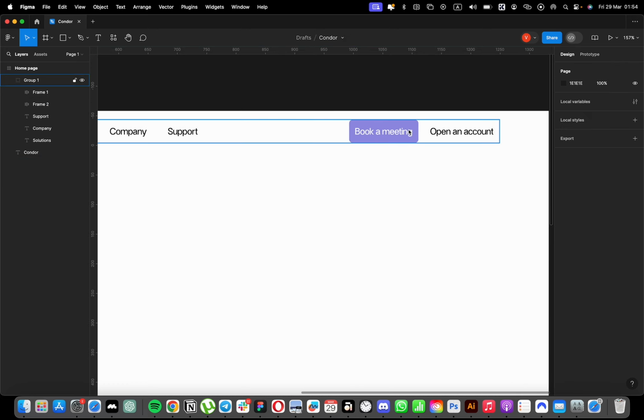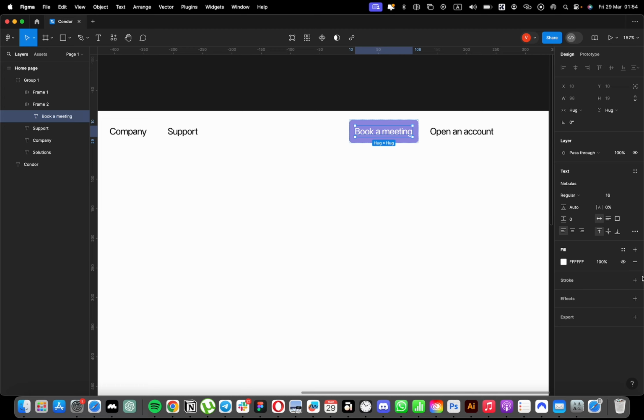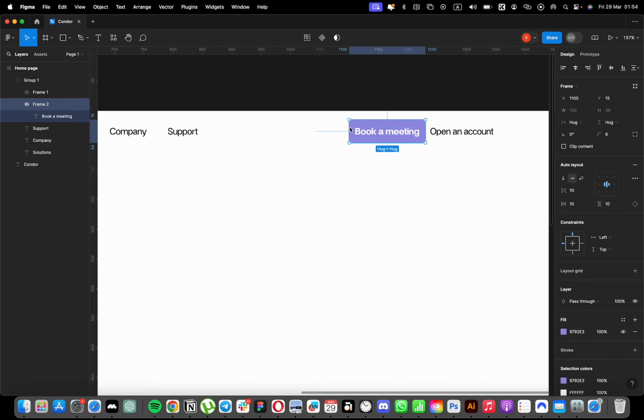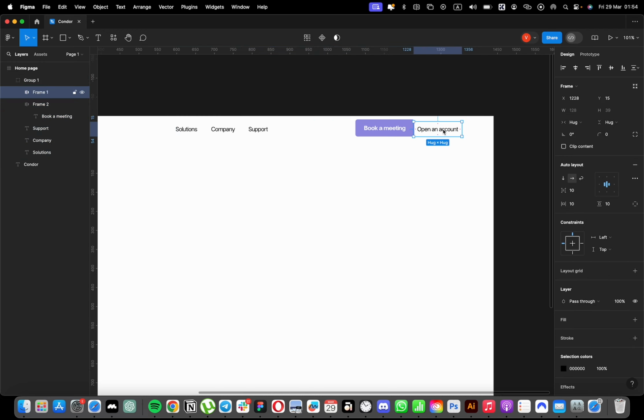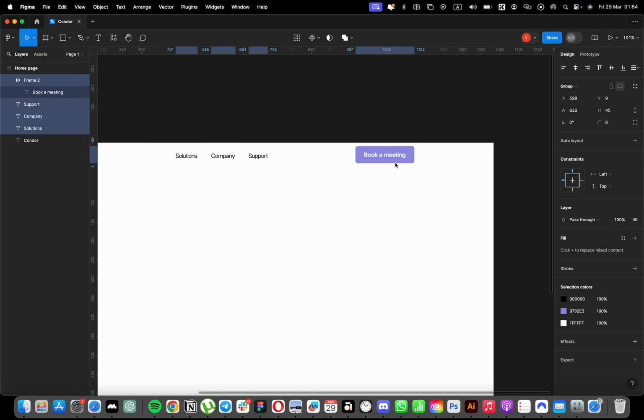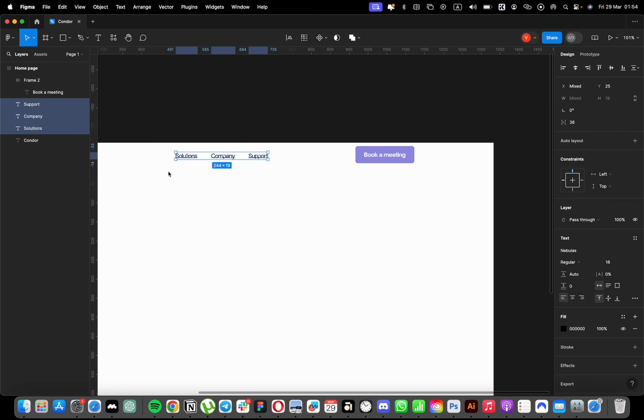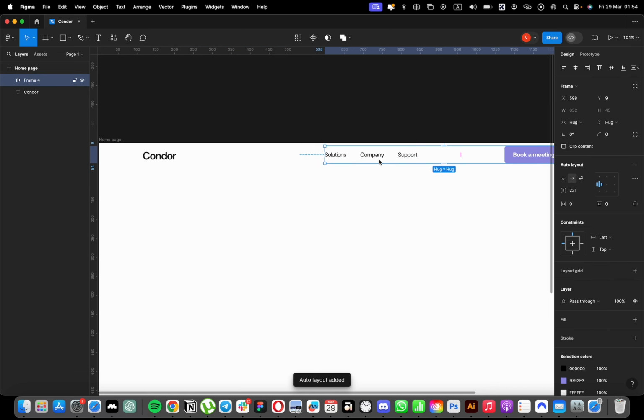Okay, let's just delete this background. Okay, so we'll make the text to be 16. Let's make it semi-bold, and let's make the button to be a little bit larger. So about this and about this. Okay, so let's just align it all, not like this. This one auto layout, this would be another auto layout, and this would be the third one.